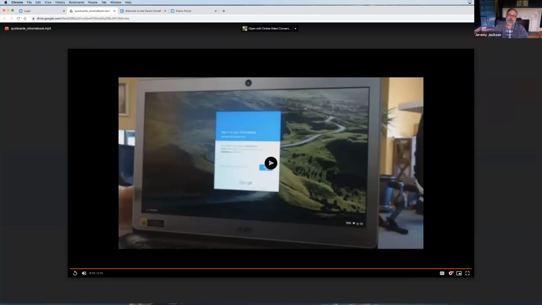Typically, we see the quick card used by our younger students, from kindergarten or even pre-K up to second or third grade, because a lot of times they don't necessarily have the tactile skills for a username or password. And if you're still learning your alphabet, it's a little bit difficult to have that information. So quick cards are of huge use.